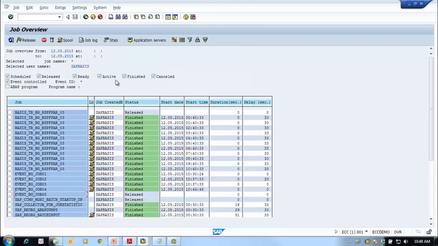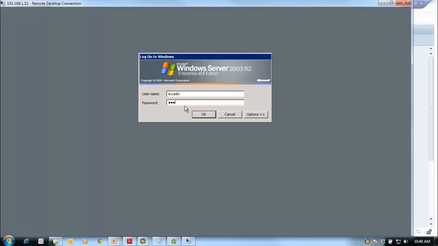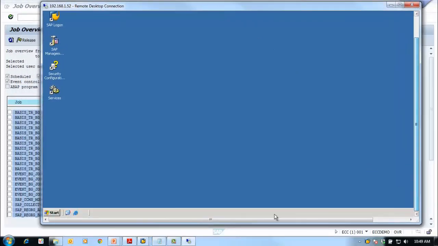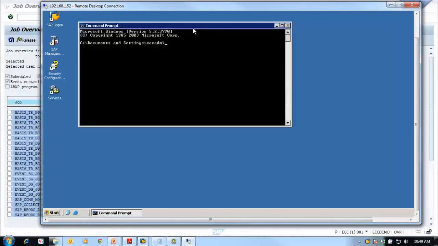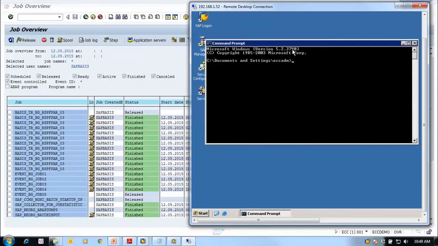Now we are waiting for the event to be triggered. So let's trigger the event from the operating system level. For that we will call the remote. It's a remote desktop. So we are in the operating system now of this particular SAP system. Let me make this a little bit smaller. Okay, now to start an event in SAP from the operating system, we have a program called SAP event, that is SAPEVT.